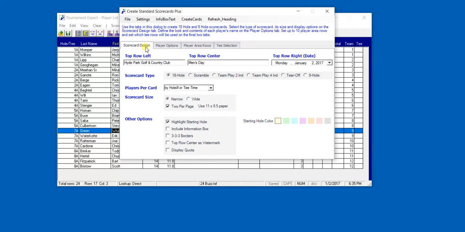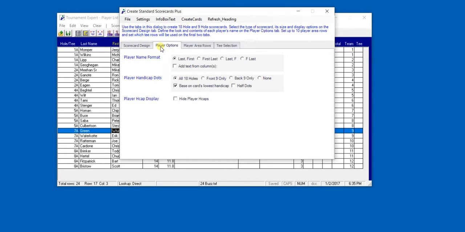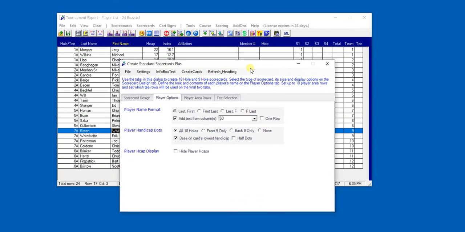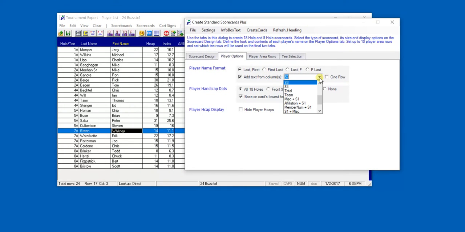After the scorecard design has been created, we can go to player options and determine how we want to show the players' names. Do we want to add an additional column here, such as column S1, 2, or 3, or the player's index or handicap? We can show that on the scorecard next to the player's name.